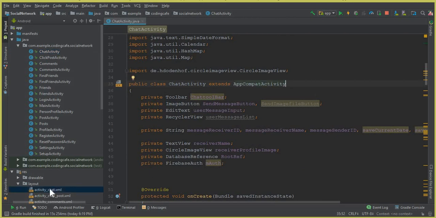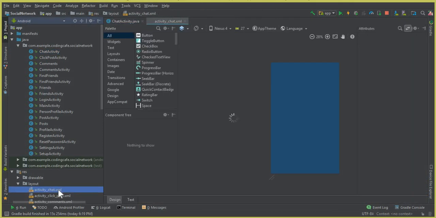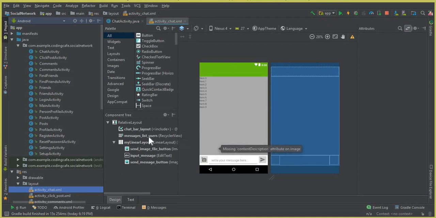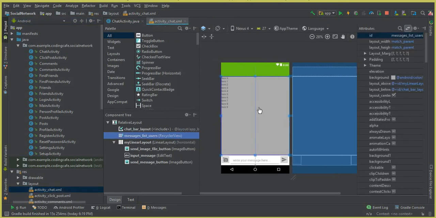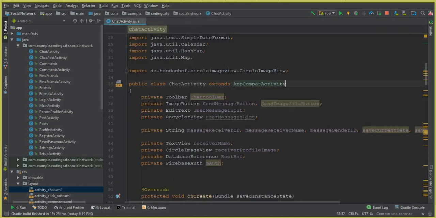On our chat activity, first of all let's go to the activity chat.xml file. As you know, we have a recycler view which we added in the previous video tutorials. I hope you remember. This is our messages list of users, our recycler view, and this is the ID for it, messages list user. So now we have added that, as you can see, private recycler view user message list.